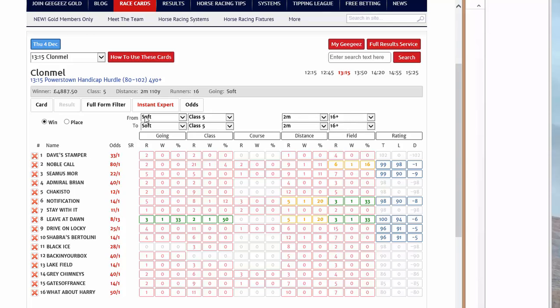You'll notice that there are 2 boxes for 4 of the 5 elements. That's to enable you to select a wider range if you would like to. So for instance, if you're not sure what the ground is going to be, you can extend it from good to soft to heavy, or however you wish. I'm going to use the defaults for this example. The rightmost column compares today's official rating with the last winning official rating, and then flags up the difference between the two. So that's something to keep in mind, although we won't really look at that in this video.